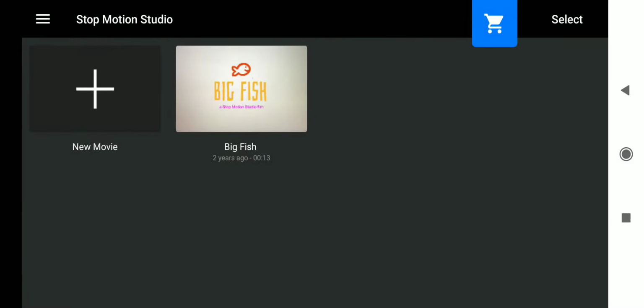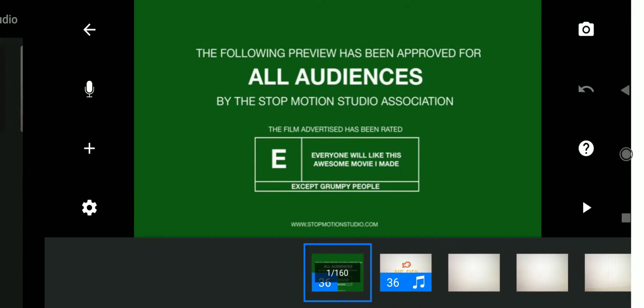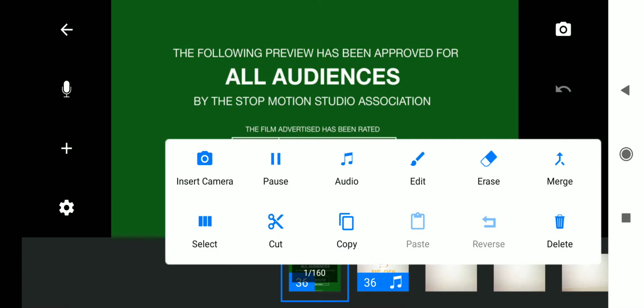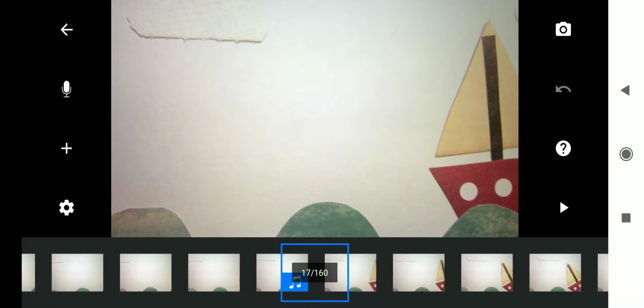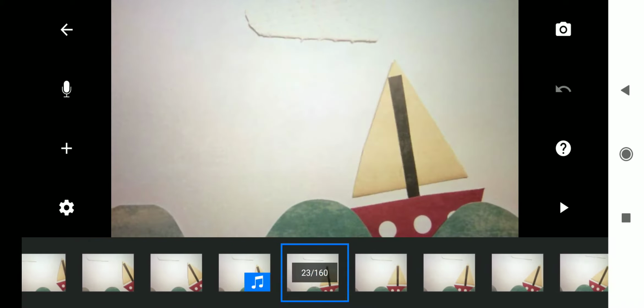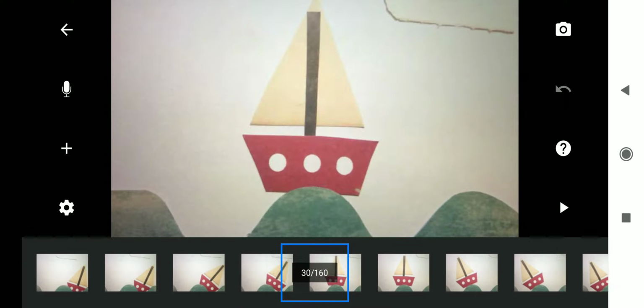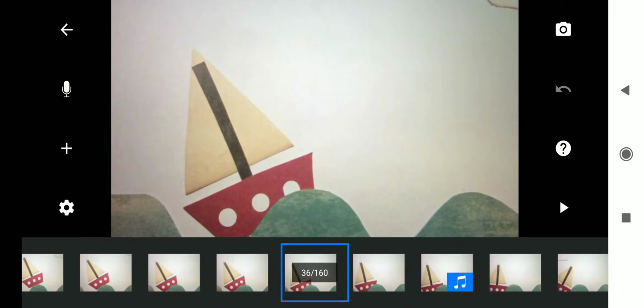So this is the front screen. It'll look like this, and your product will come out in forms, like a movie maker. How stop motion works is that you have to keep taking photos of everything to make up and animate your video.